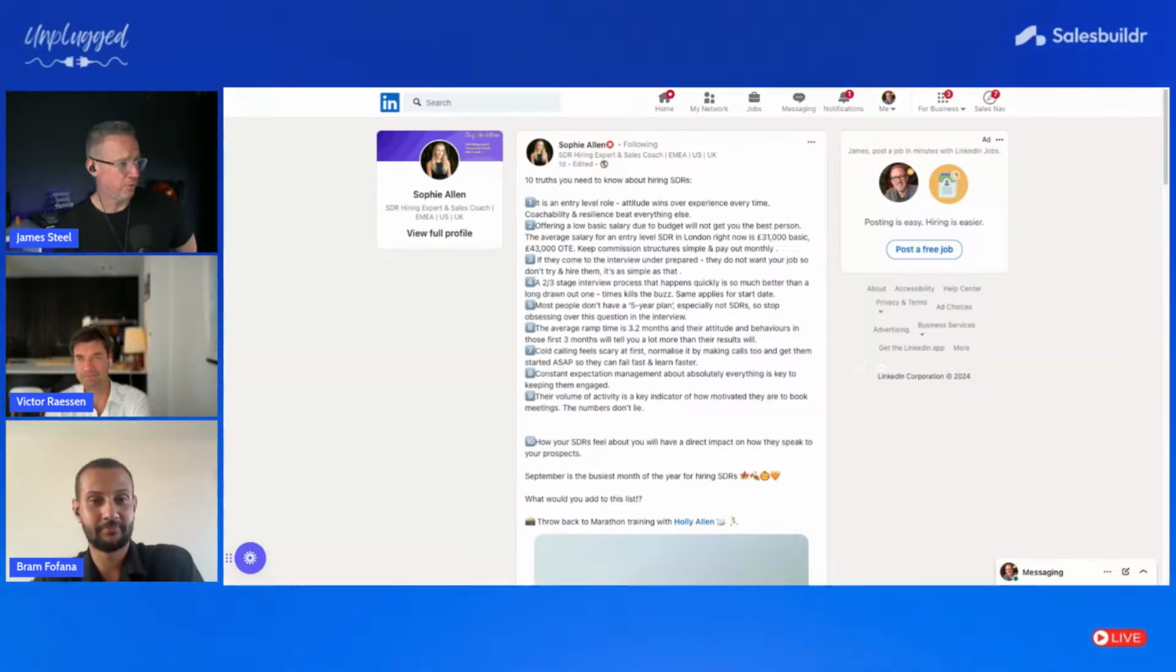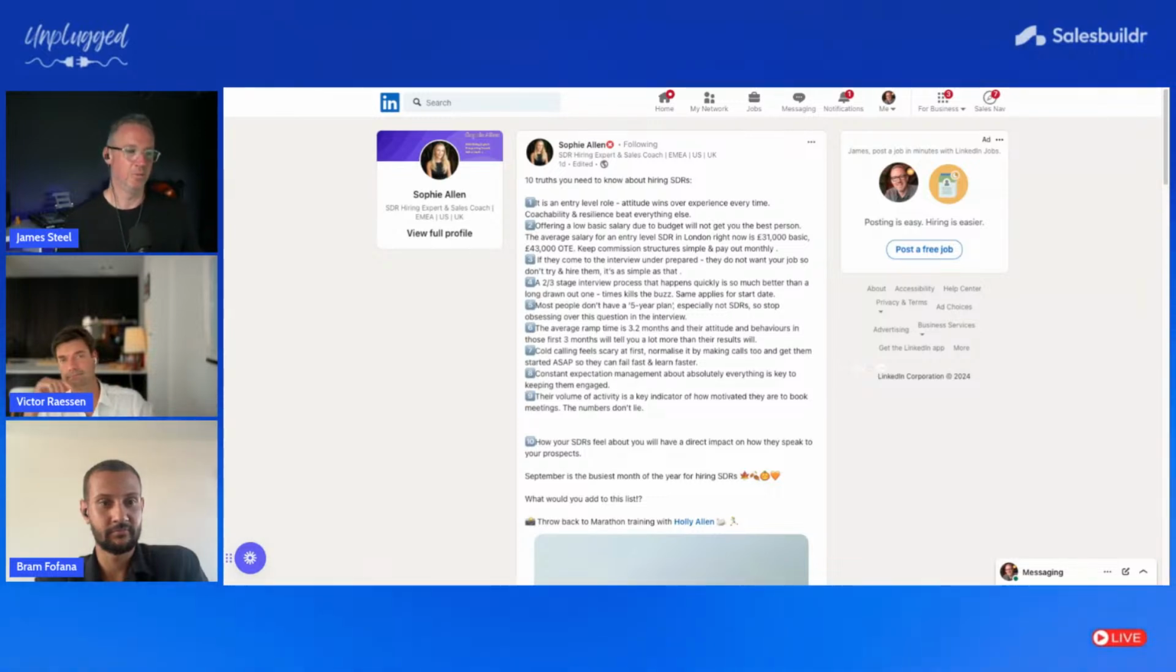And so she mentioned some other good points here. That's a good point on salary there. In London, obviously we have a global audience, but London gives you an idea: 31,000 basic, 43k OTE. So it's just about keeping commission structures simple, but also don't try and scrimp and think that's going to help you, because in the long run, it's probably not going to.